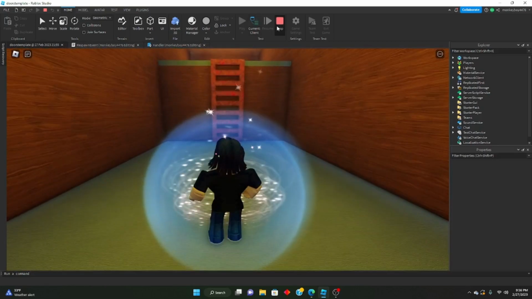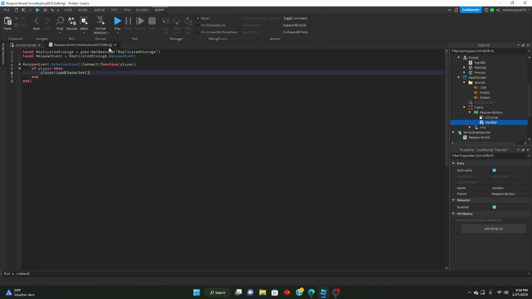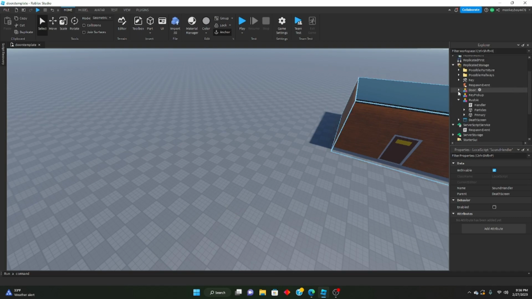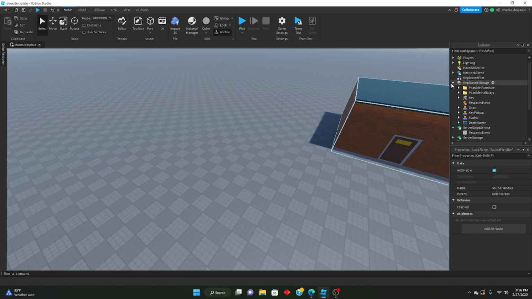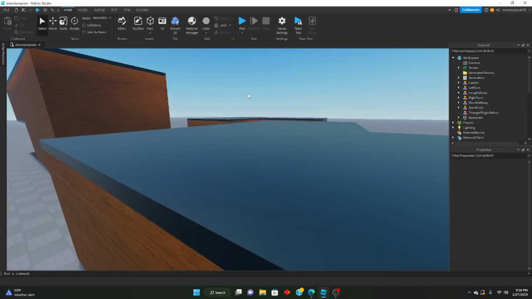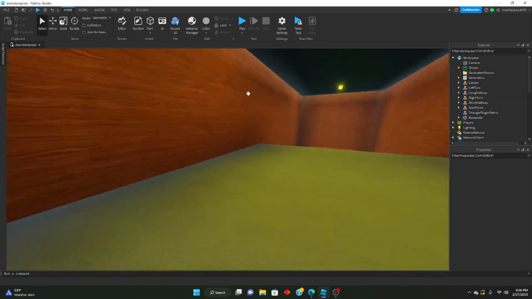But there's a problem here. We're not respawning in the correct room. We're respawning in the start, which is just not what we want. So to fix this, the first thing we're going to do is insert all of our hallways into our ReplicatedStorage.